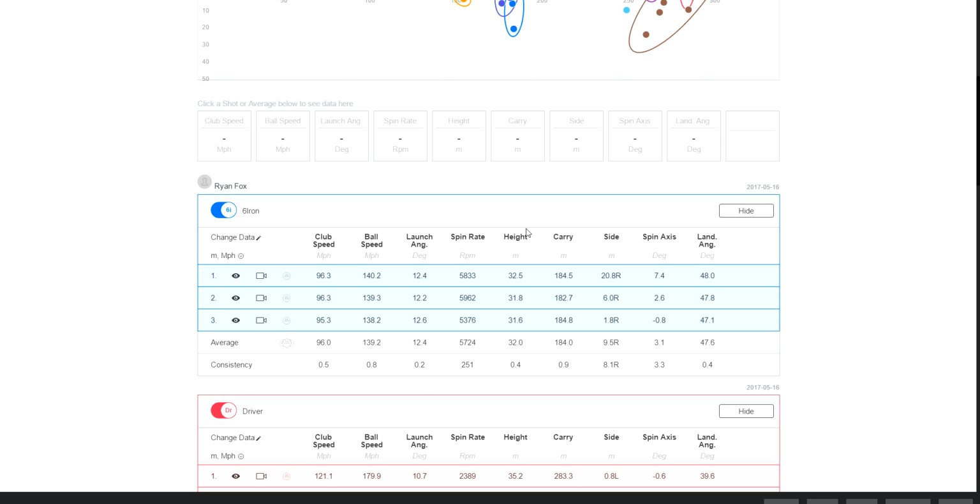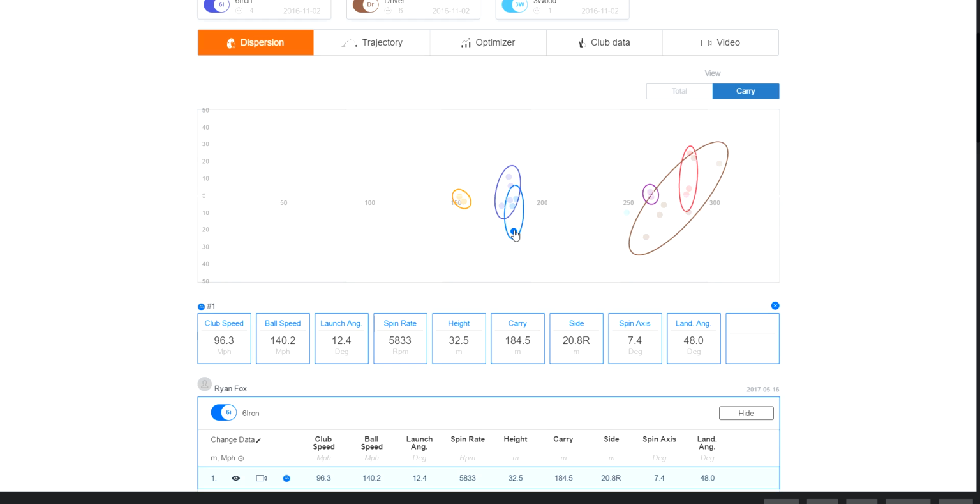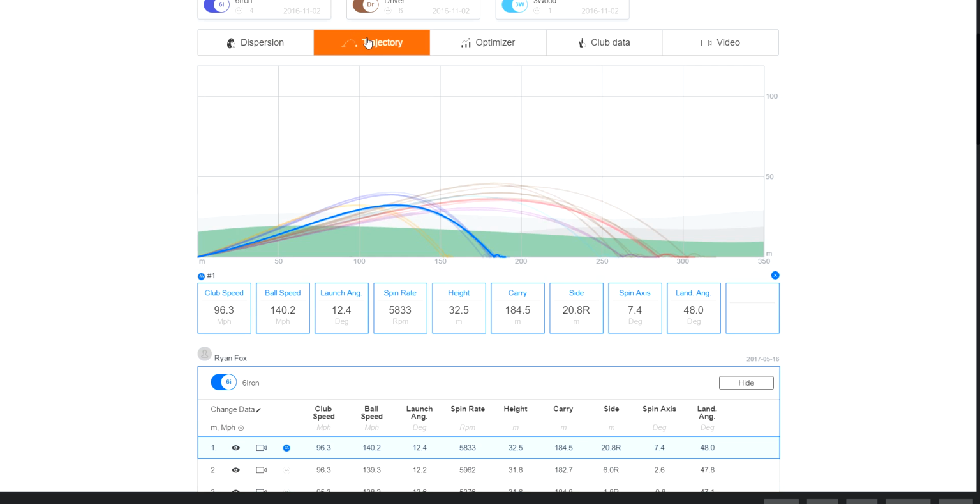You can also select a single shot from the dispersion view. Simply click on a shot and this shot will be selected. Now you have the numbers from this shot showing at a glance directly underneath the dispersion view, or if you select the trajectory view, it will also be shown there. If you want to change the parameter showing underneath your view, simply click Change Data in the table.